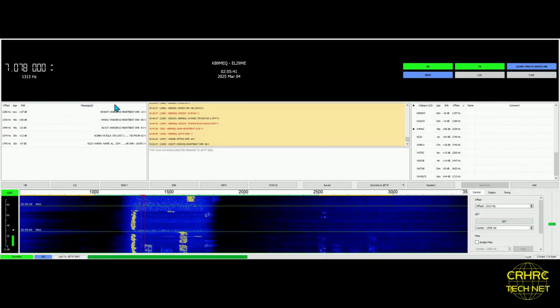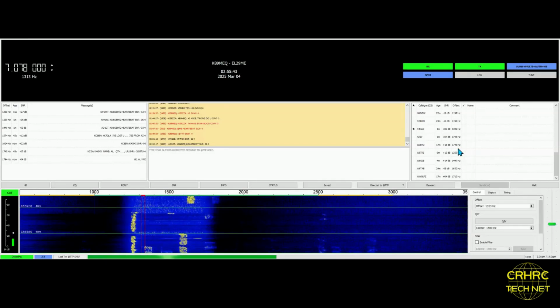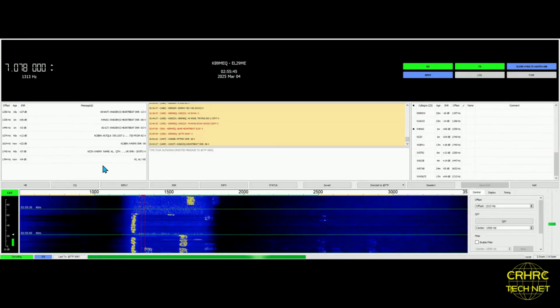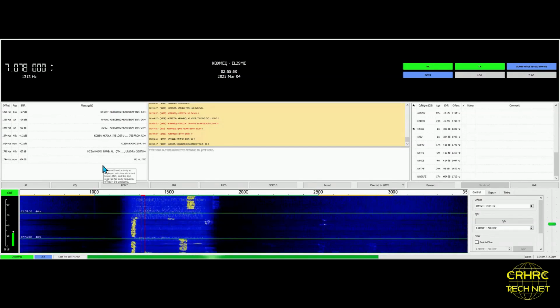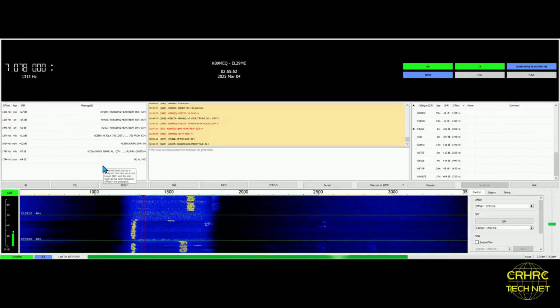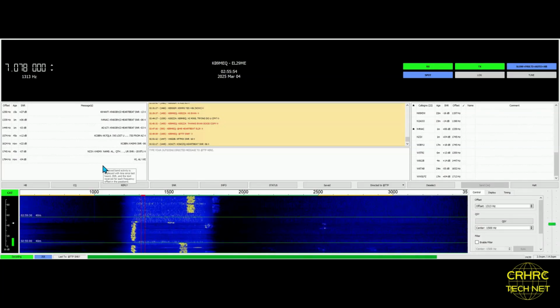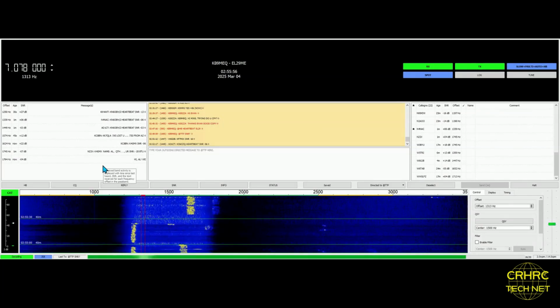So yep, I'm hearing all these stations out there. What radio are you using? It's an FT991A. Humming away over there. I'm going to turn it down. Other questions? These are good questions.